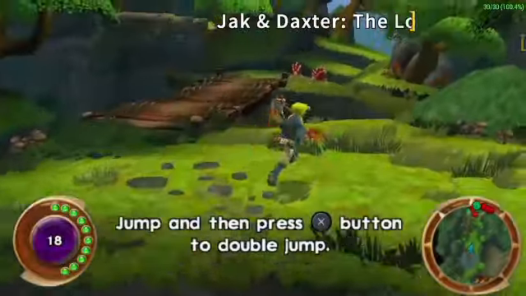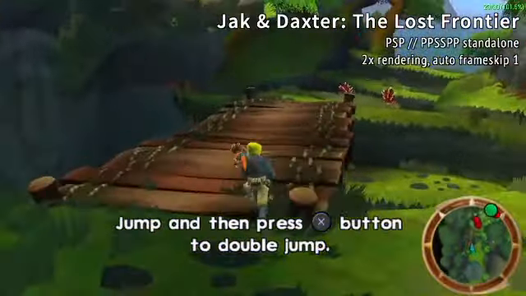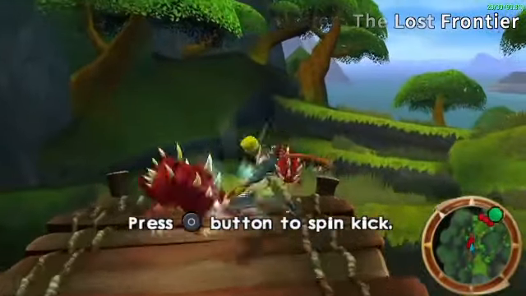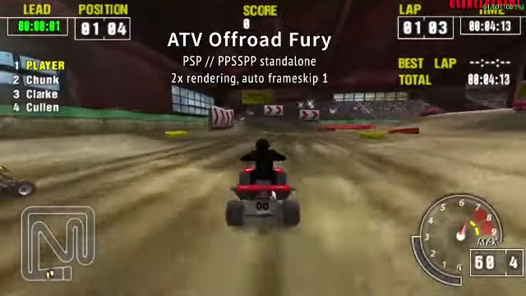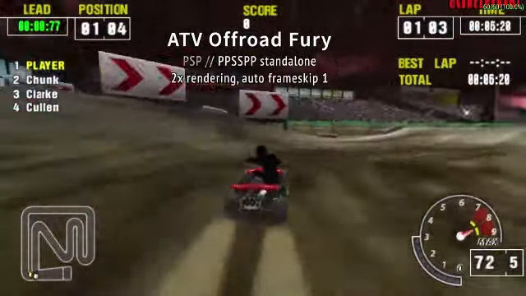Same thing with Jak and Daxter: The Lost Frontier, this one plays really well too. Now there are some graphical glitches. For example, with this ATV game, you can see that the character sprite is all weird looking. But otherwise it plays great.